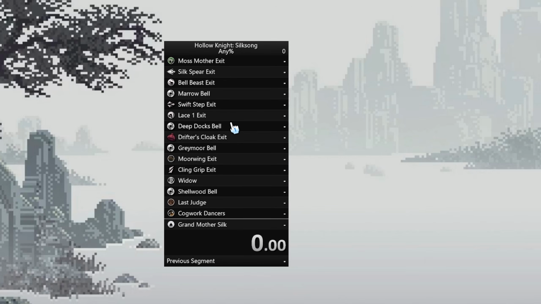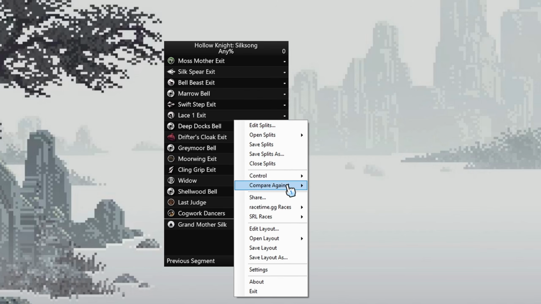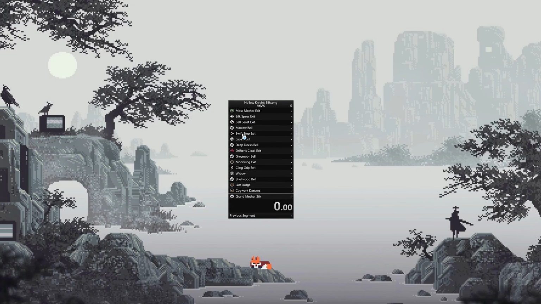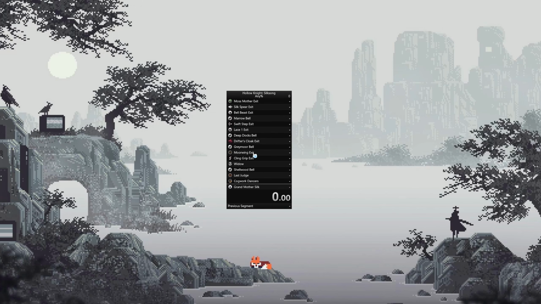Additionally, to double check that you are comparing against game time, so this means that your load times are removed to ensure a fair run, you're going to right click, compare against, and make sure this here is set to game time. And now your LiveSplit and auto splitter should be ready for the game to run.